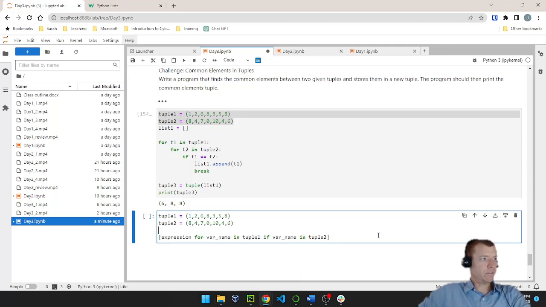So my expression is just going to be the variable name. Instead of calling it var name, which is not that intuitive, we can say item. So my list here is going to be filled with items if my item is found in tuple 2. I'm iterating over the entire list or tuple 1, item by item, and I'm checking each item to see if it's contained in tuple 2. If it is, I'm putting it in this new item that I have that's a list.